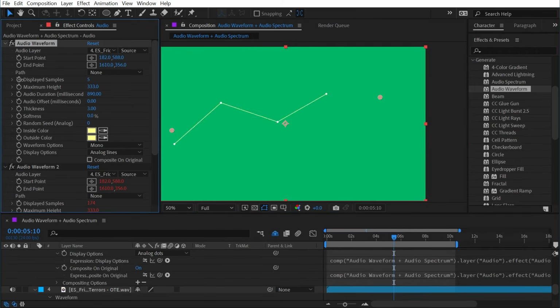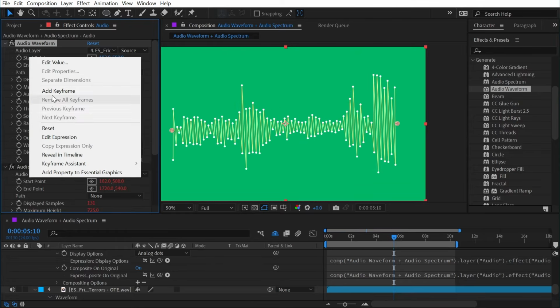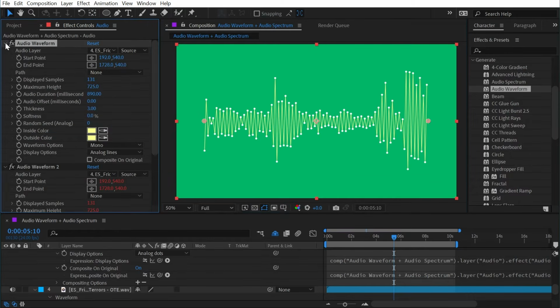I could even increase or decrease the samples, the maximum height, whatever I want to do, and it's always going to stay linked up together. All right, that's everything for audio waveform.